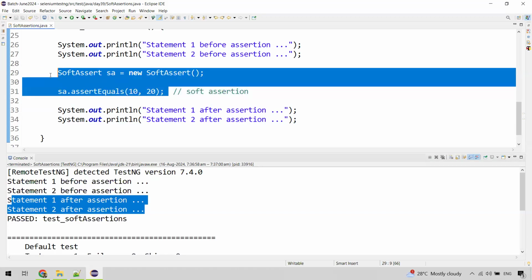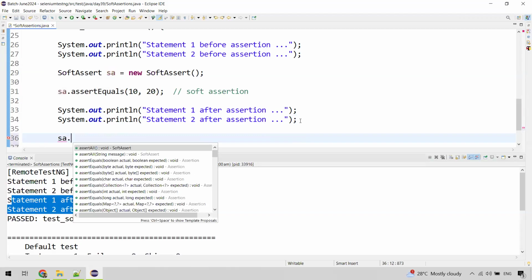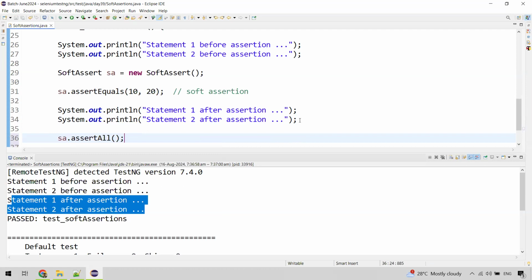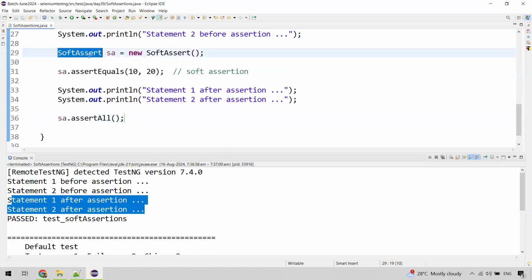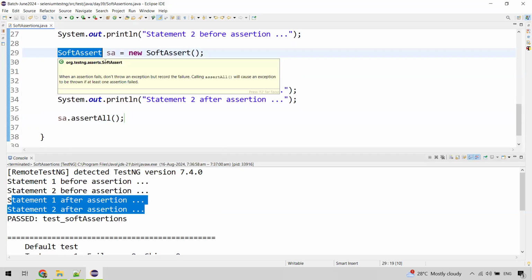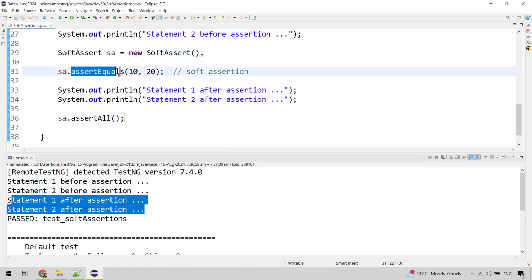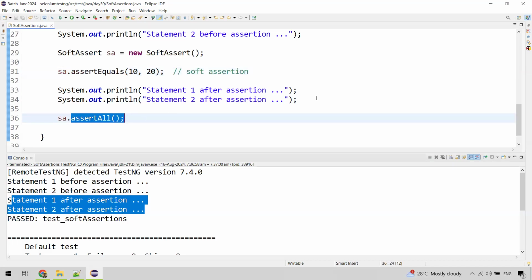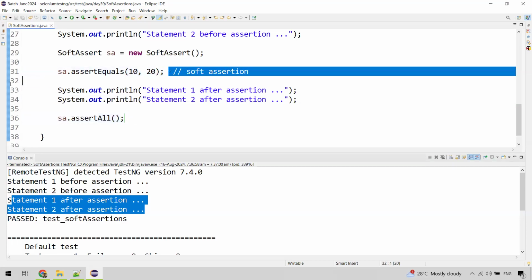In order to have this take effect in our test method, we have to use one more method of the soft assert object, sa dot assertAll. Using the soft assert object, we are calling some soft assert methods, right? In order for all these methods to have an impact on the TestNG run, we have to call assertAll at the end of the method. Only then will this take effect.